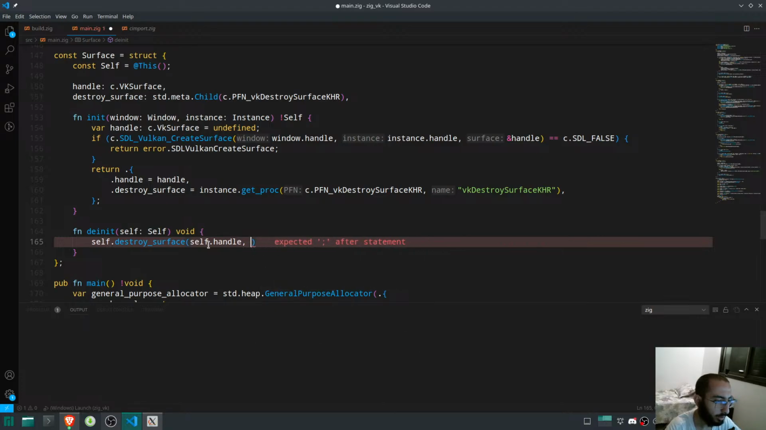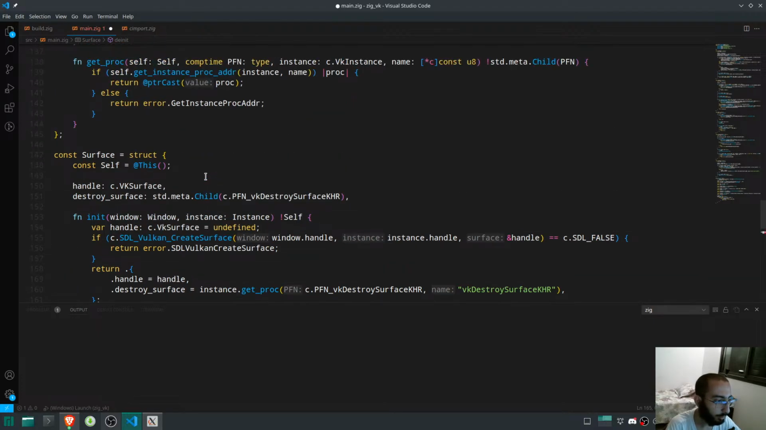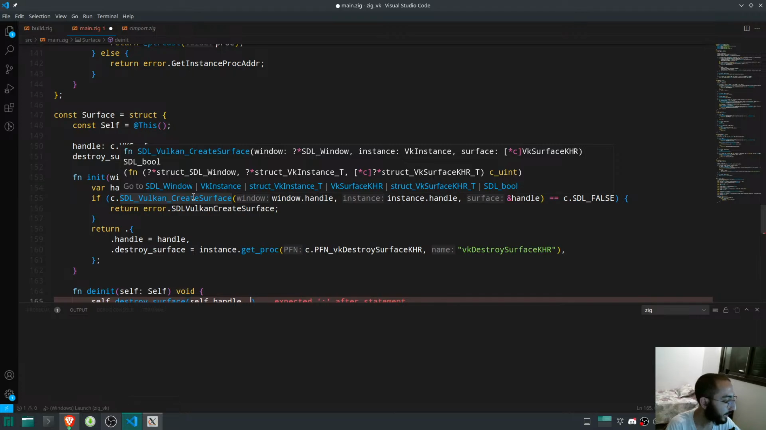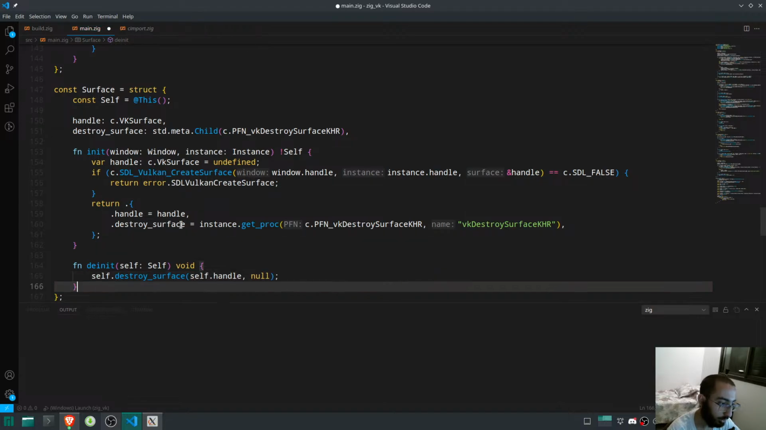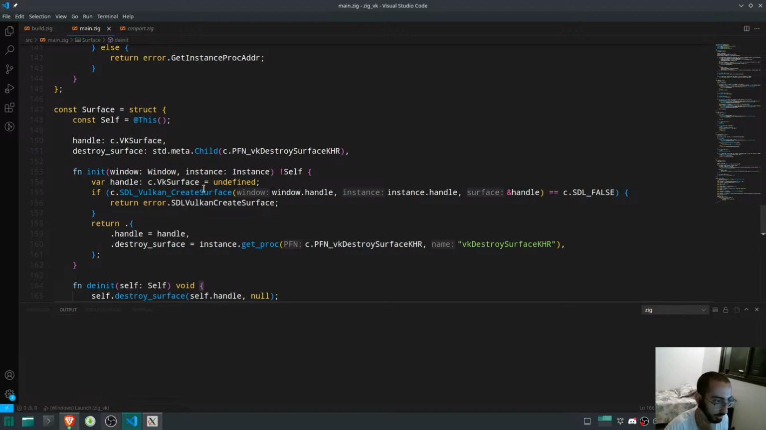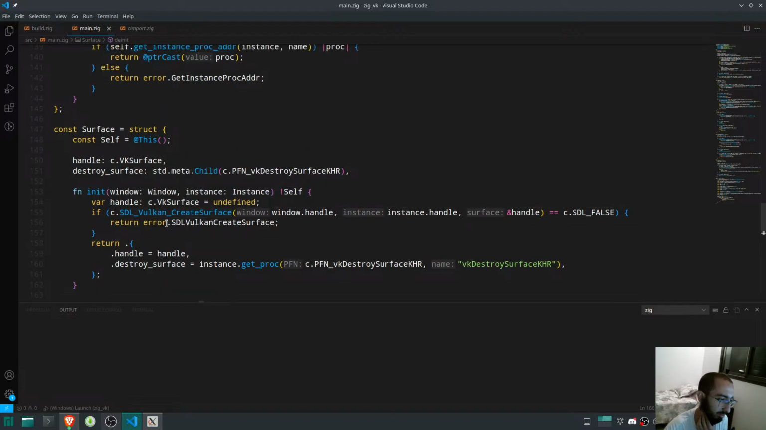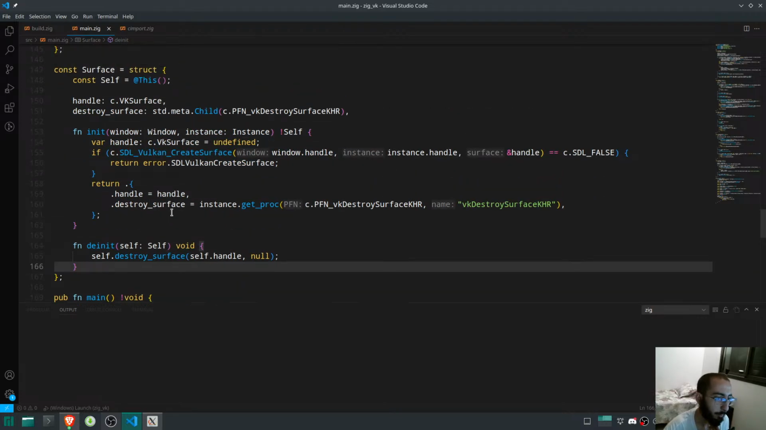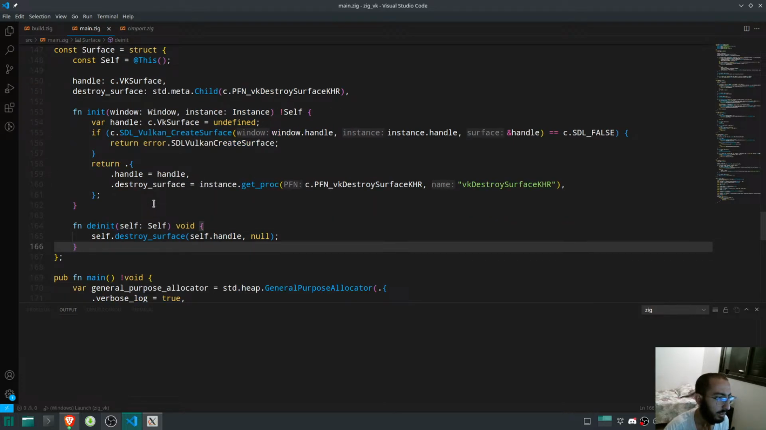But the problem though with this is that currently SDL doesn't really give you control over the allocation callbacks. It just sets it to null. So for now, we're just going to set it to null too. But it's probably going to be addressed in the next, like in SDL3, but we'll see. Anyway, destroy surface. Yeah, I think that's all good to go.